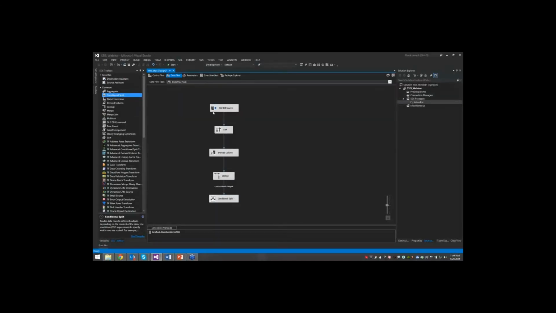We're pulling data out of a table, sending it down to a sort, then to a derived column, and a lookup to bring in some more information, and then down to a conditional split. This is where we're going to split the data out. Now, you can do this in different ways. You can send these to different types of destinations. This might be something that I want to send to different tables, or I might want to send them to flat files, whatever I want to do there.